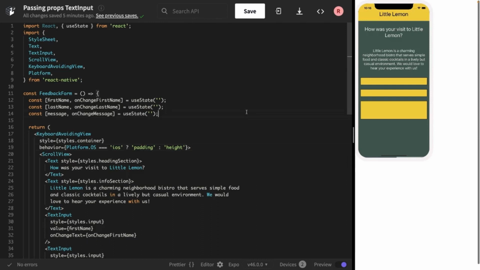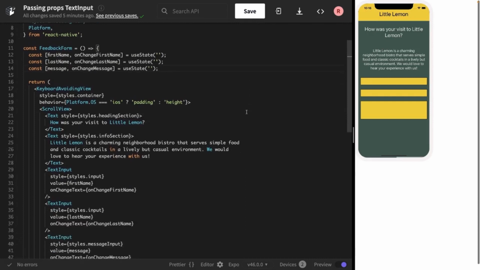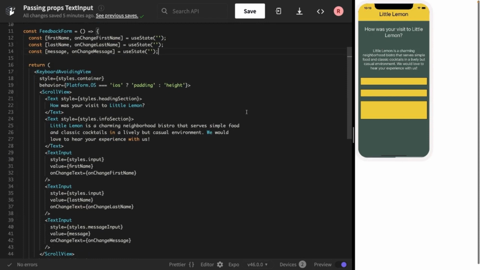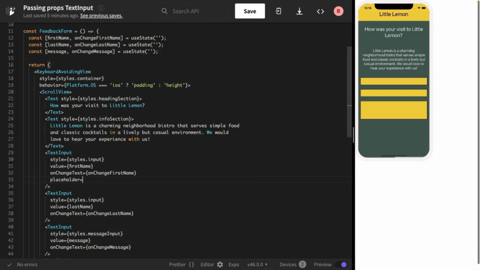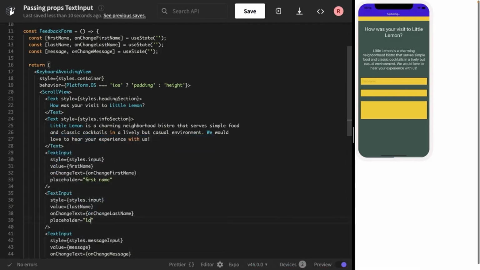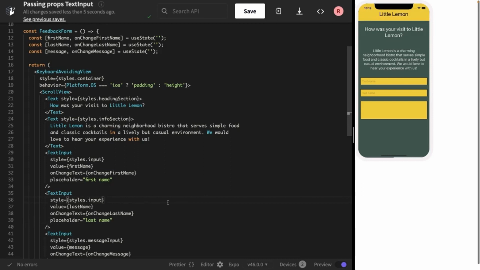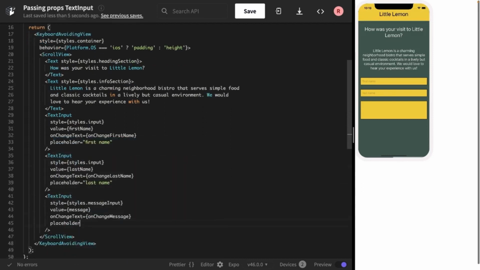The placeholder prop is used to fill the text box with placeholder text while it awaits input. The placeholder text can also help the user understand what the text box is for. For example, in the text box where the user should type their first name, I use the words first name as the placeholder text. Then, I use last name as the placeholder for the last name text box. And I use the instruction, please leave feedback, as the placeholder text for the feedback text box.